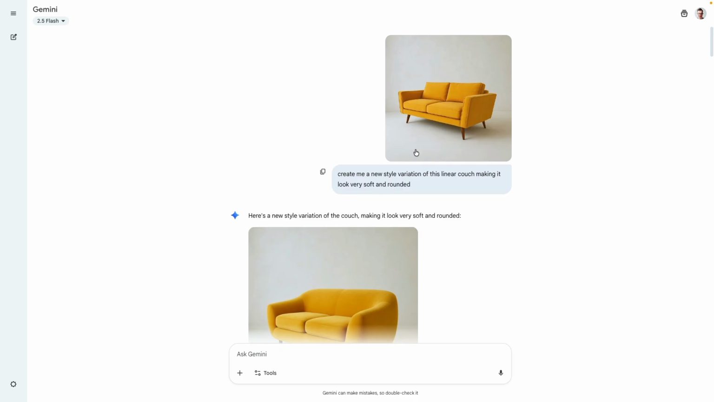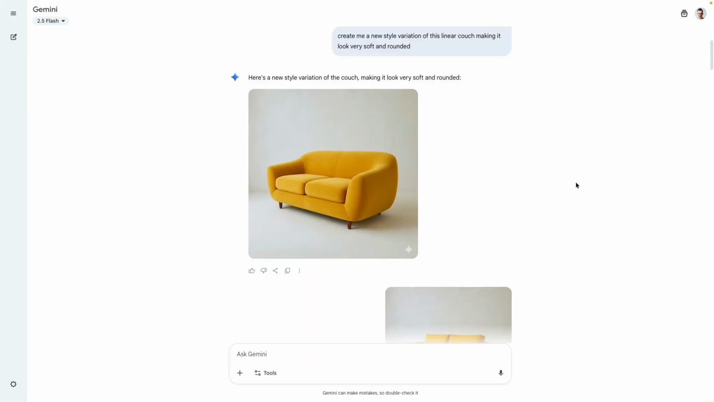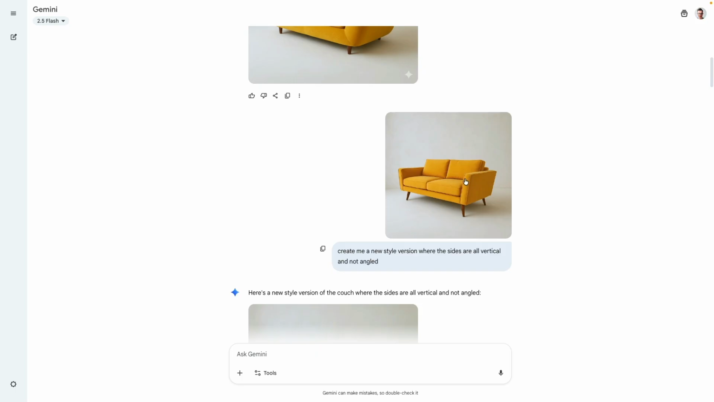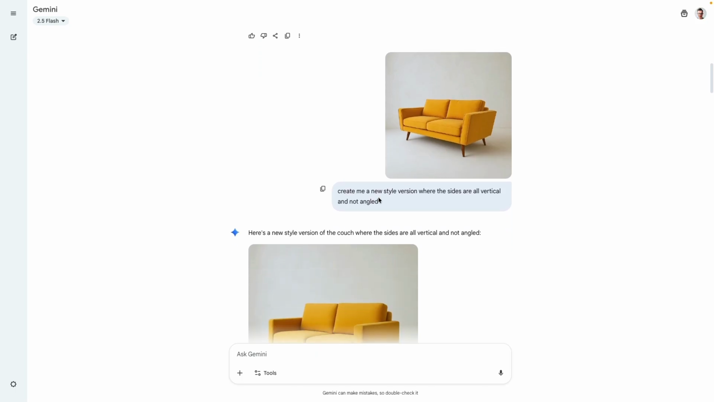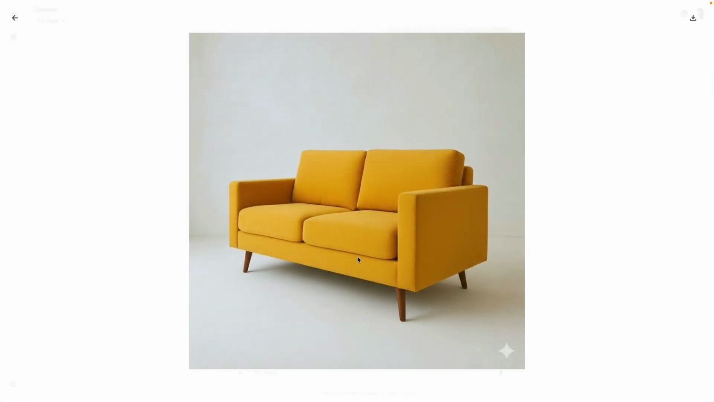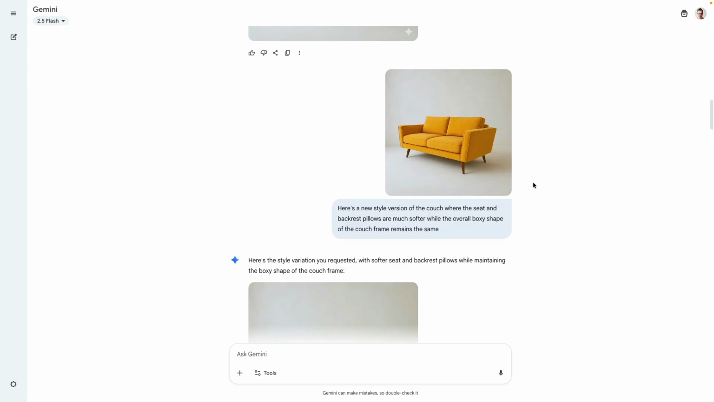This was my first image. Then this was the prompt I wrote, make it very soft and rounded. And then that is what I got. Now, you see, really good. I uploaded this image one more time because I always want to start with the same reference. Now I only wanted to have the sides to be vertical and not angled anymore. And they are. And you see the backrest pillows remained angled as they were.